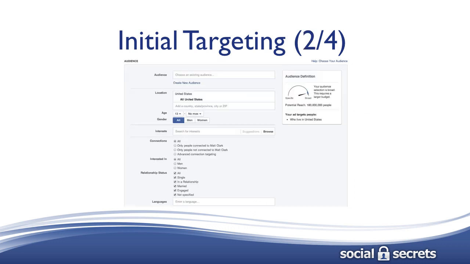The next part of the targeting screen is this section. For this, first off, don't worry about the audience section. You don't have a custom audience at this point, so you can just leave that blank. For the location, choose the best location. For me, generally for products that I'm promoting, it's going to be in the United States.